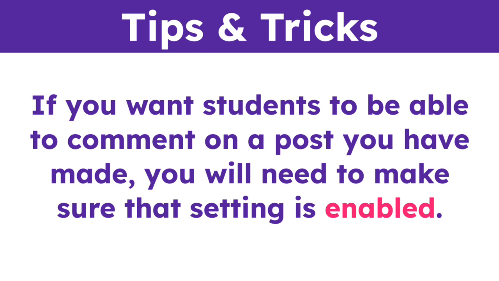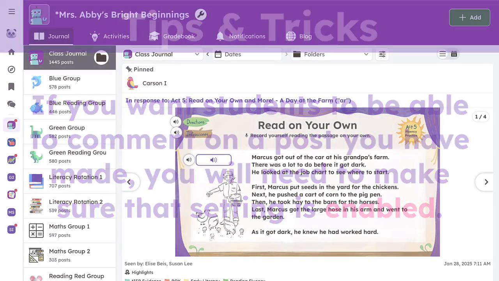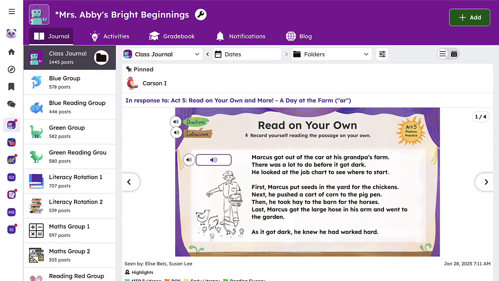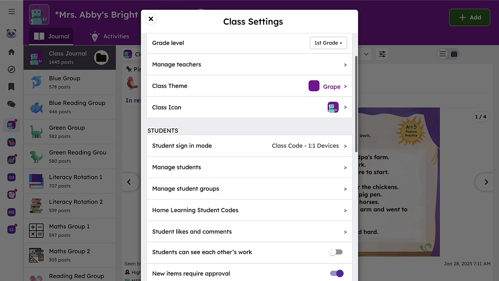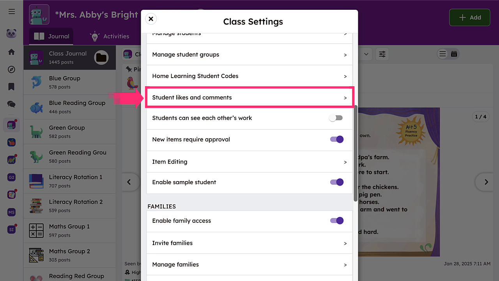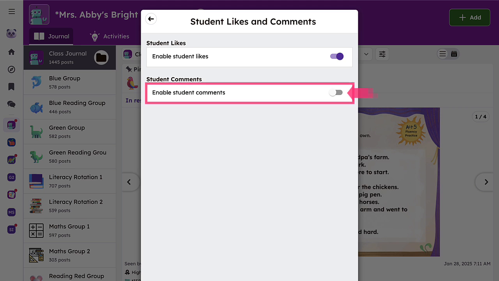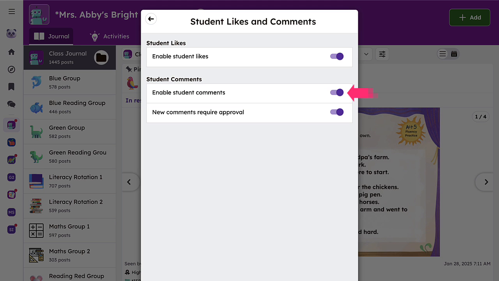If you want students to be able to comment on a post you have made, you will need to make sure that setting is enabled in your Seesaw class. To enable comments for all posts in Seesaw, click the settings icon, and then select Student Likes and Comments. Be sure Student Comments is toggled to the on position.